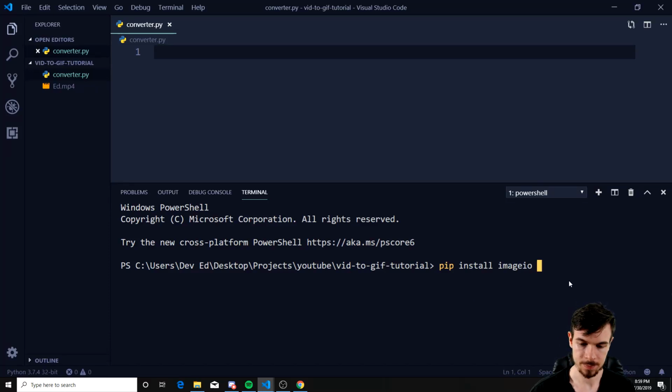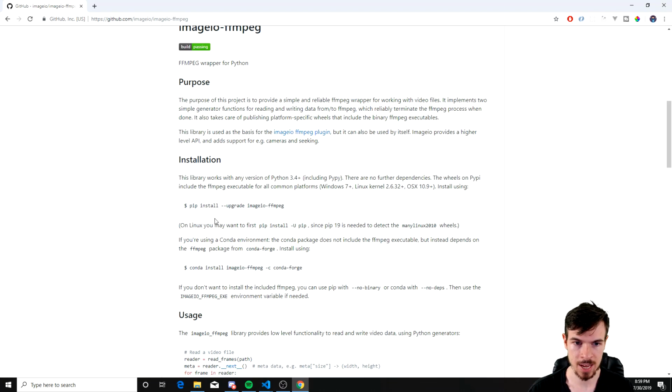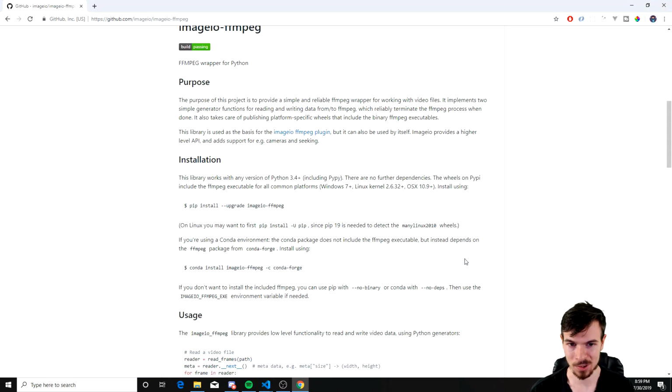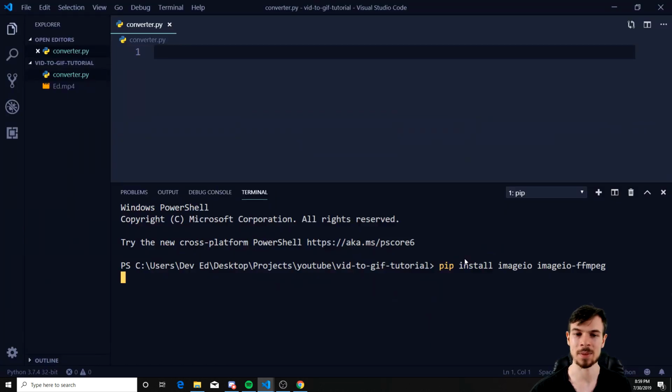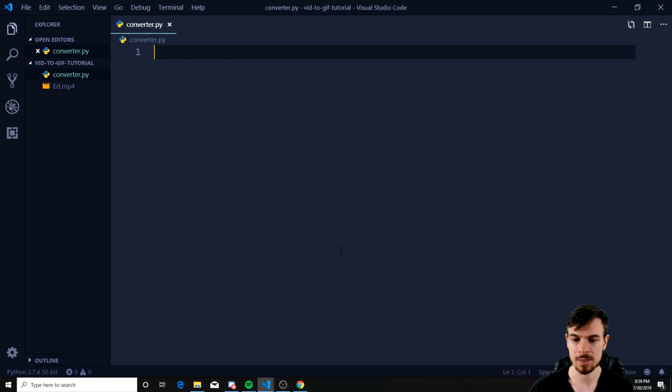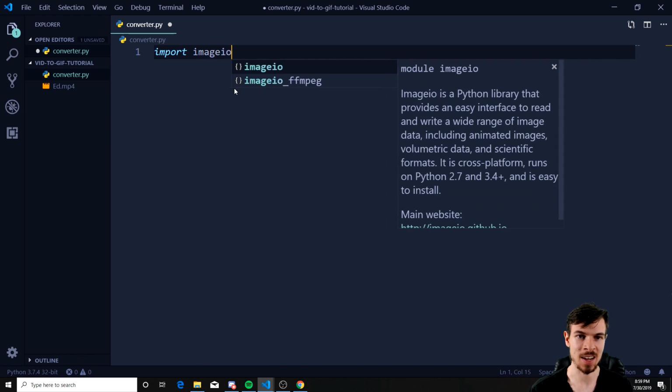So imageio, I believe it's two dashes, one dash, ffmpeg. Let me just make sure, because this is quite easy to mess up. Hit enter. I already have mine installed, so we're not gonna have to wait for anything. And that's all the prerequisites that we need.